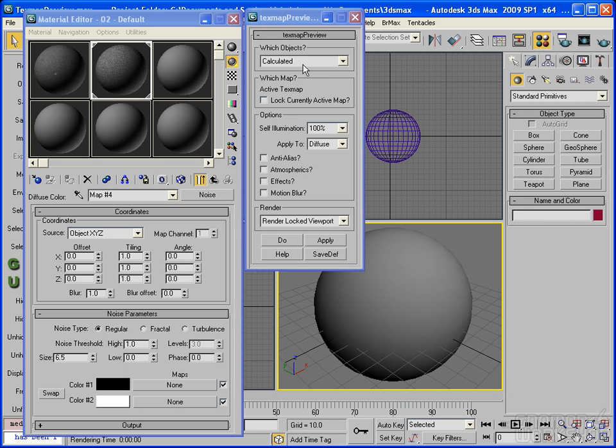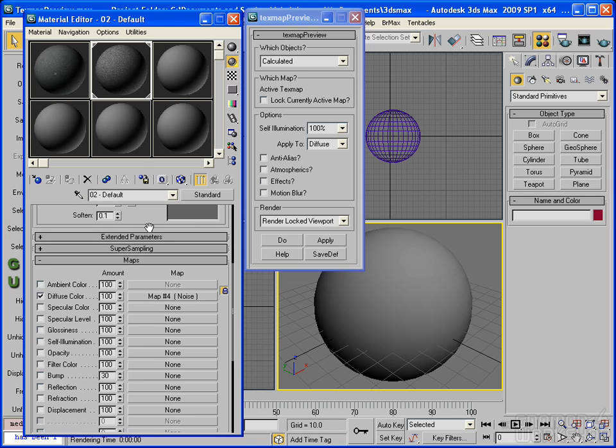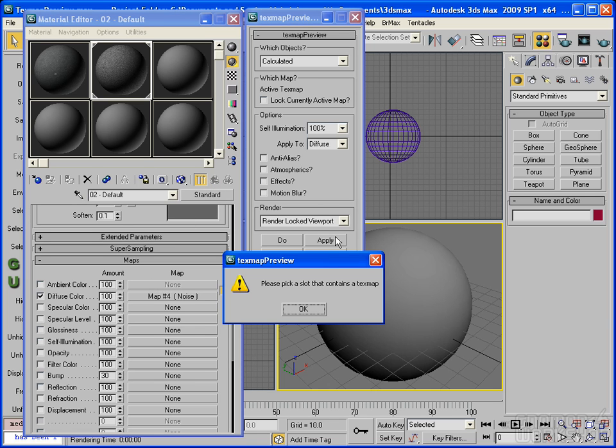So there's a bunch of different parameters in here. There's some options to help speed up the process. You can do it on the objects that have the material, as well as selected objects invisible. And then the other useful thing is this lock current active map. So say for a second you go to this material and you hit apply, you'll notice it gives an error.